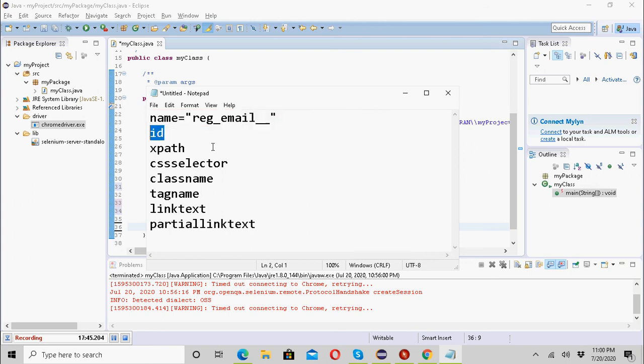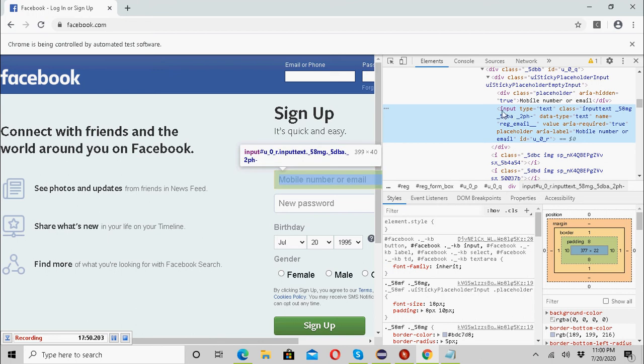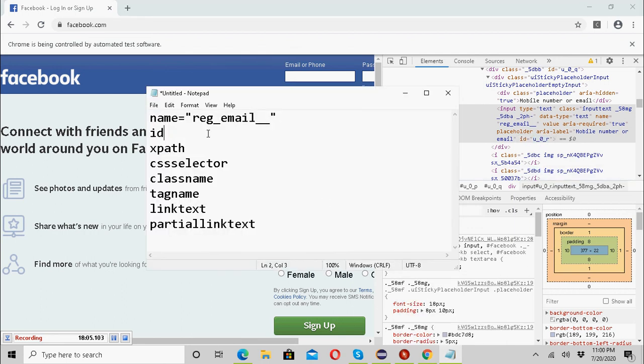How about ID? Let me go back to the Google Chrome browser. Is there any attribute called ID in this section? Yes, there is. It says ID, and the value is this one. I copy that one. Go back to the notepad. Equal sign. So I can use ID also. To identify that object uniquely, I can use either name or ID.